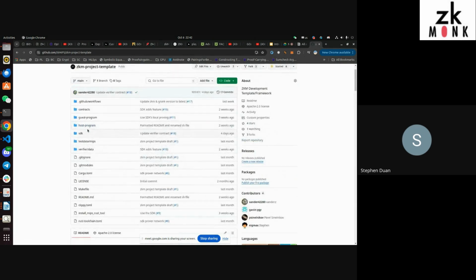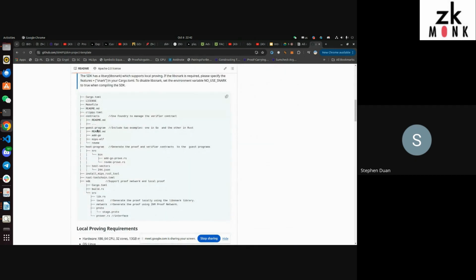Yeah, basically we have such a layout. We have the contracts, we have the guest program and host program. In the guest program, the developers need to implement the circuits in Rust or Golang, and in the host program, we have the SDK or the local prover. Local prover means that we can prove your program on your computer. For the remote proof or network proof, we can use the SDK to interact with the proof network.